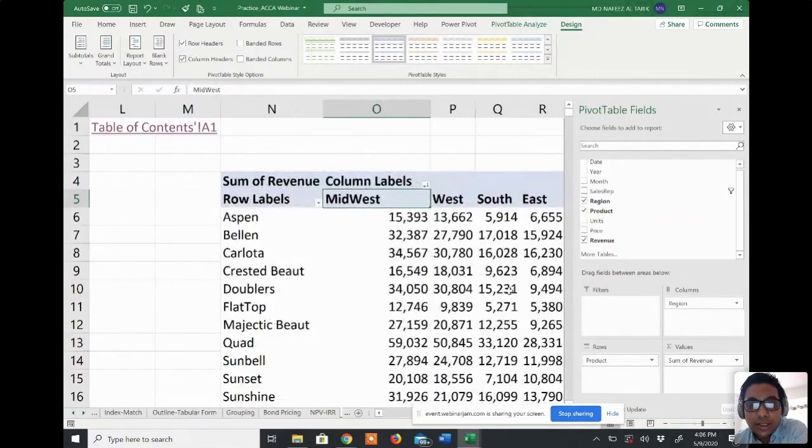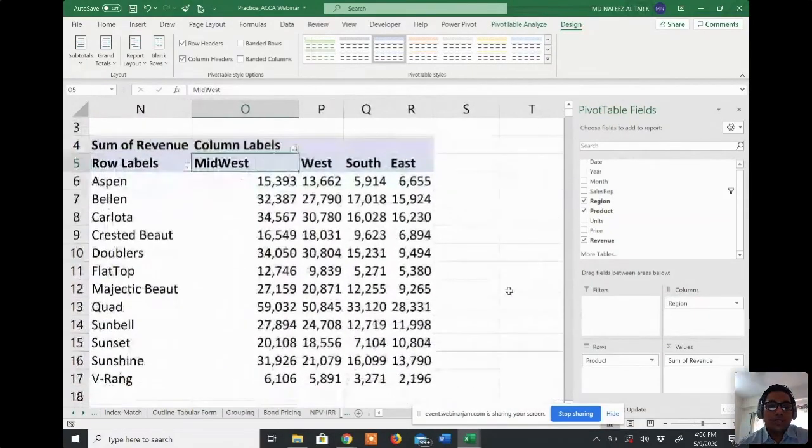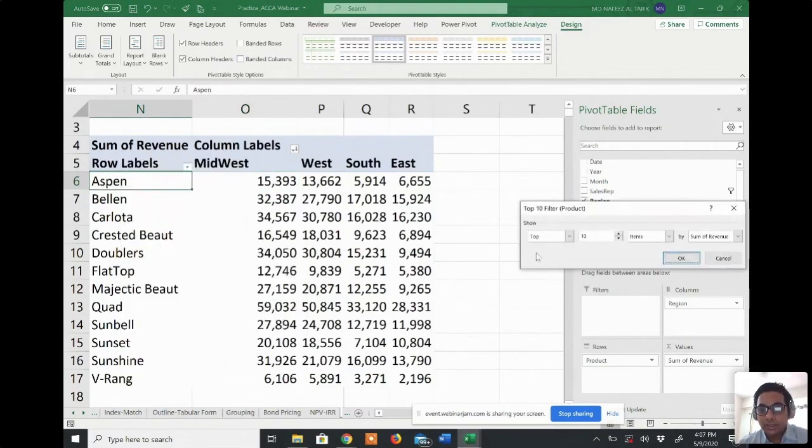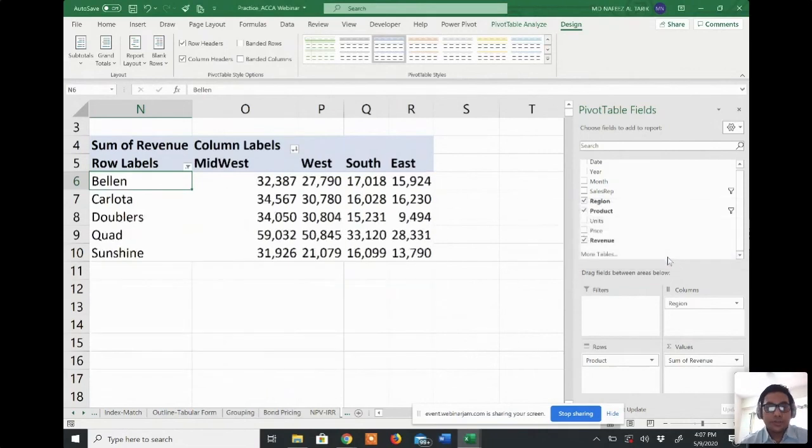I do it with this region here, you can see there are a lot of products being sold. In different regions, different products are being sold. You can see in Midwest, Aspen, Belen. I want to see my top 5 products, so top 5. Click OK. You will see your top 5 products that are being sold: Belen, Carolata, Doubler, Squad, and Sunshine, and in which regions the products are being sold. So this is how I can do sorting and filtering.